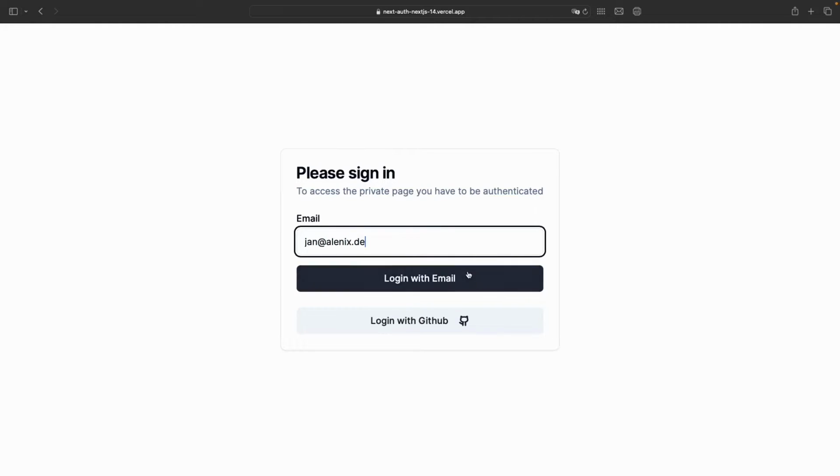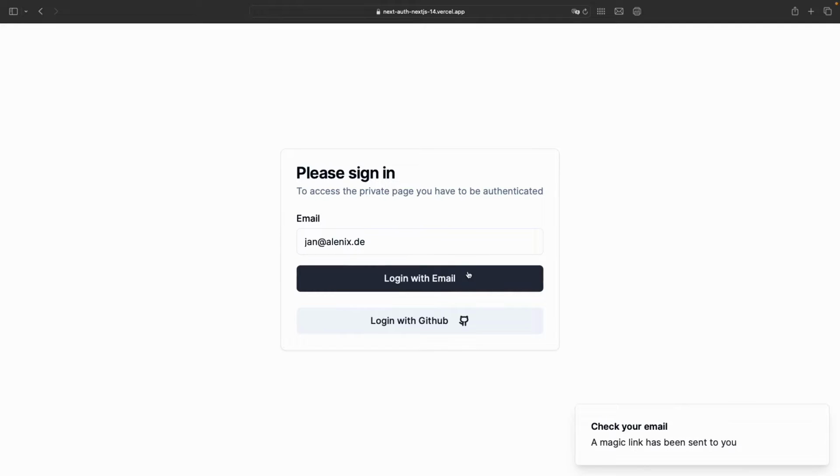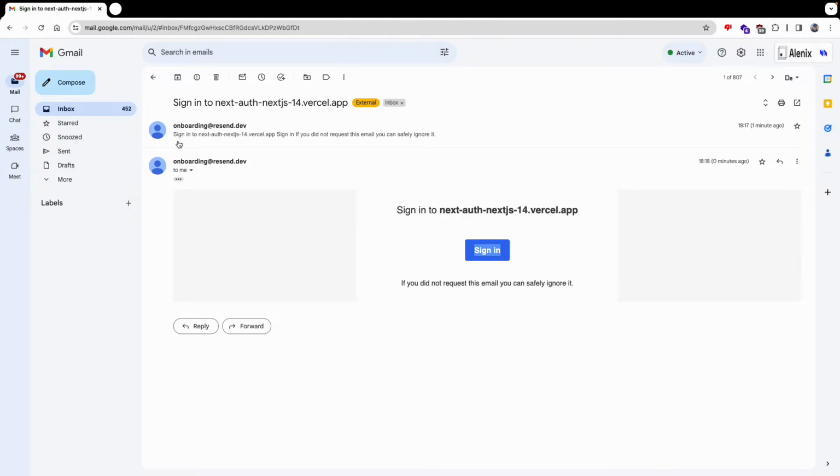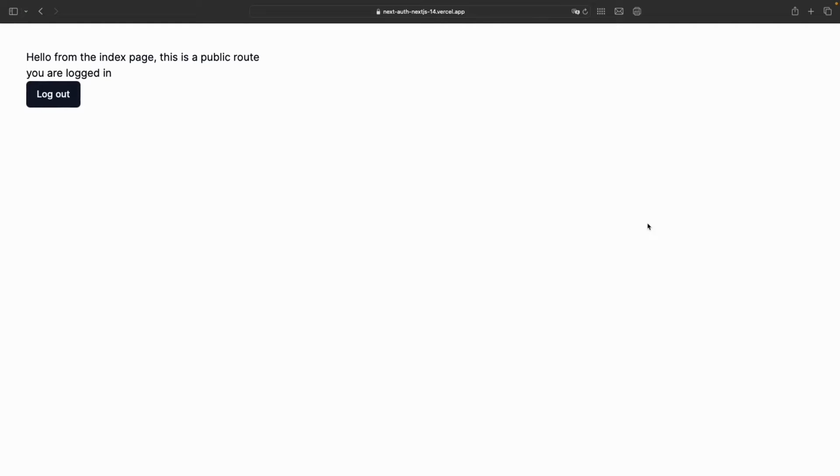Then I can click on the button and now you'll see on the bottom right corner a toast which tells me check your email. So now let me open my email real quick. So now you see I got a magic link, and once I click on sign in I will get redirected again to the index page, and as you see I now have a session.